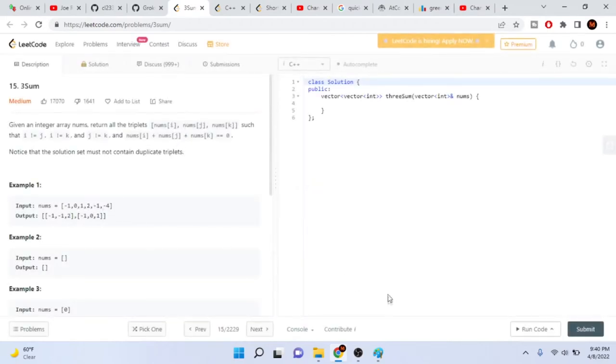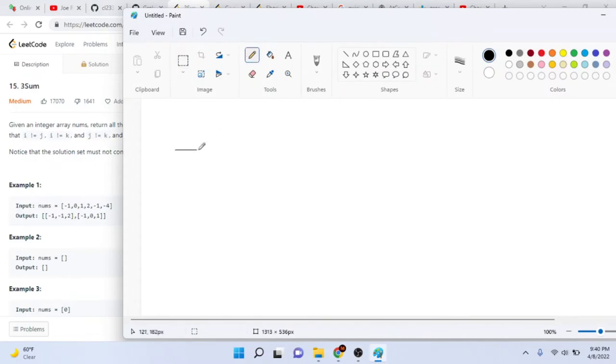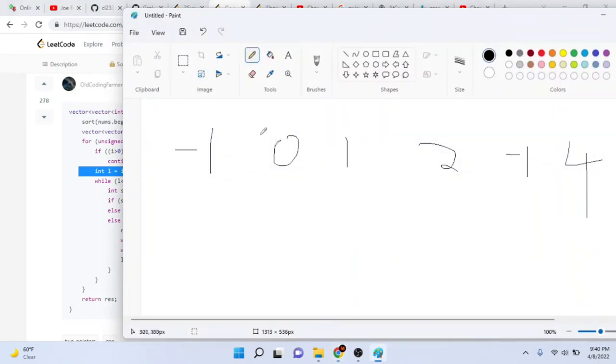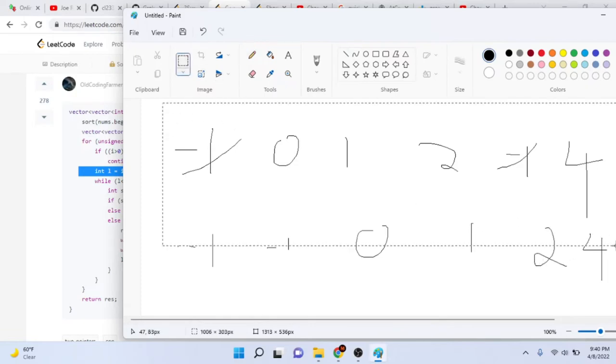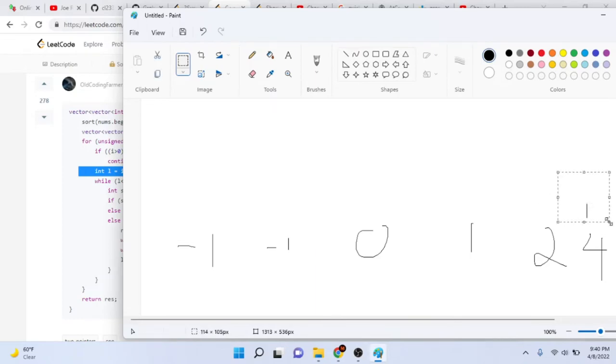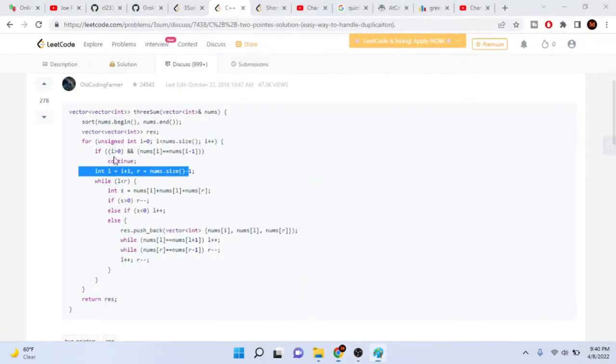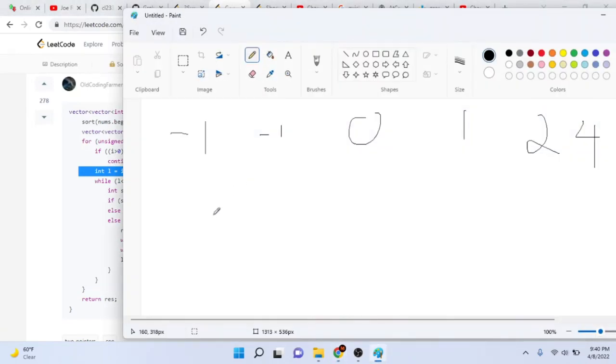Okay, so we have negative 1, 0, 1, 2, negative 1, 4. And then we want to return negative 1, negative 1, 2 and negative 1, 0, 1. After sorting it, we have negative 1, negative 1, 0, 1, 2, and 4. So after sorting, our new array looks like this. Now, if the current value i is equal to the previous value, so here we start from here.